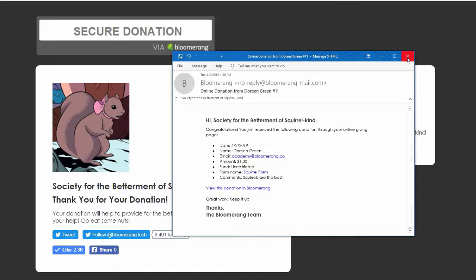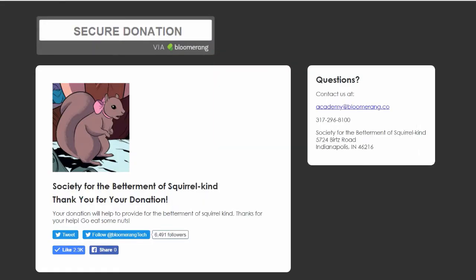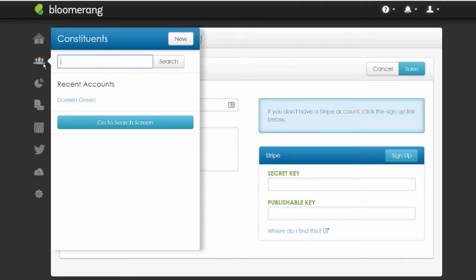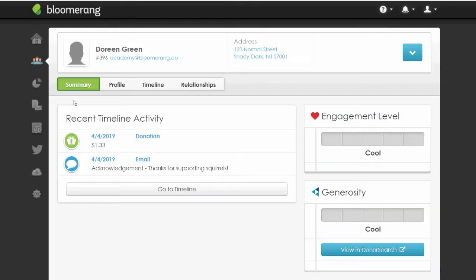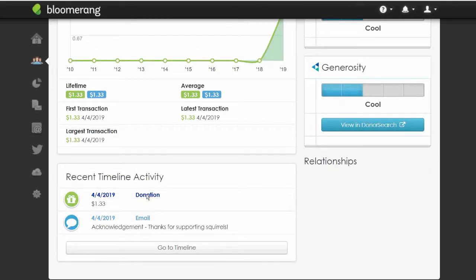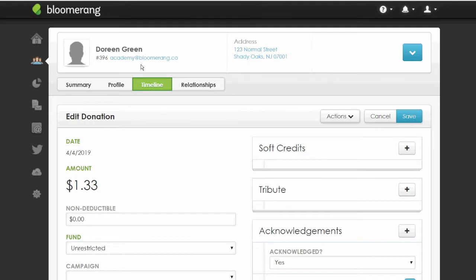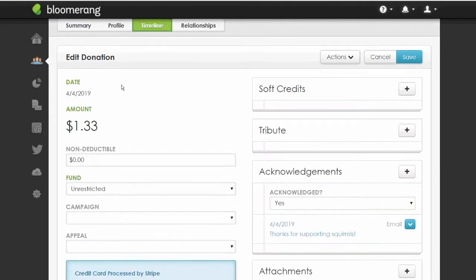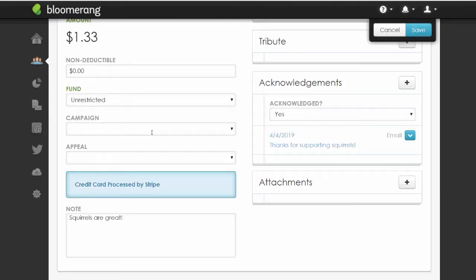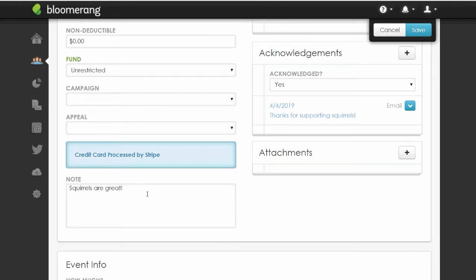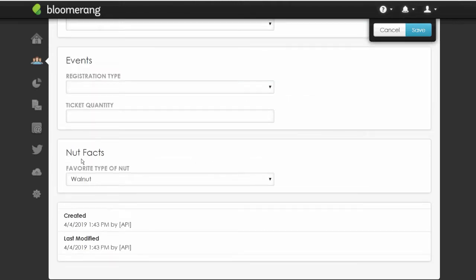So there we go. And let's just take a quick look at the donation in Bloomerang. So it shows up on the donor's timeline, and you can see the amount here. Any comments that they put on go into the note field, and you can see that this credit card was processed with the Stripe processor. And we've got our custom field for nut facts, so you can collect those.